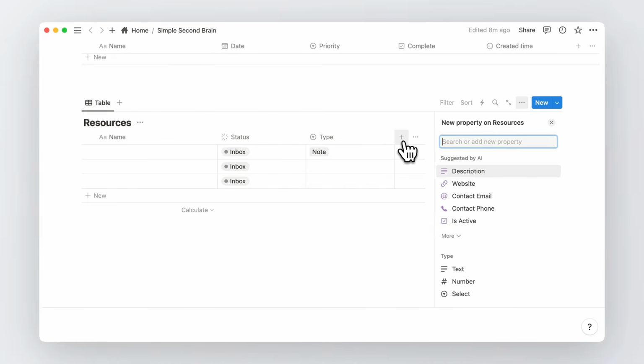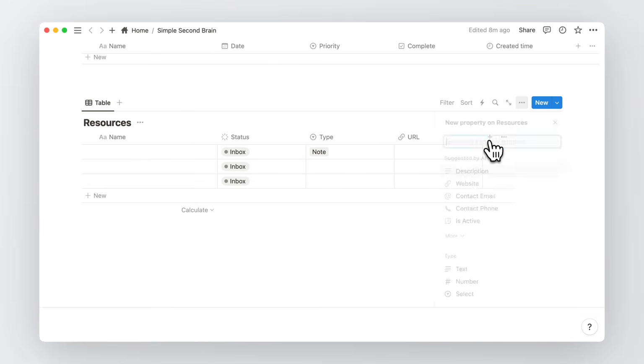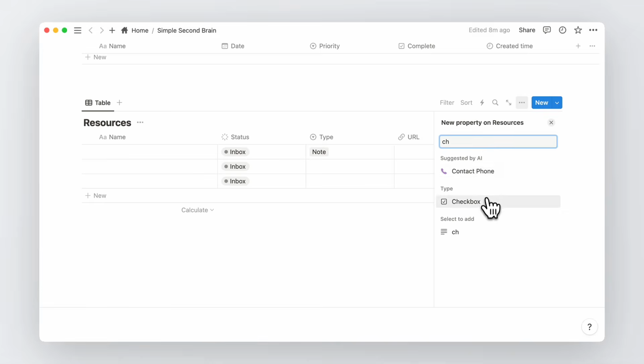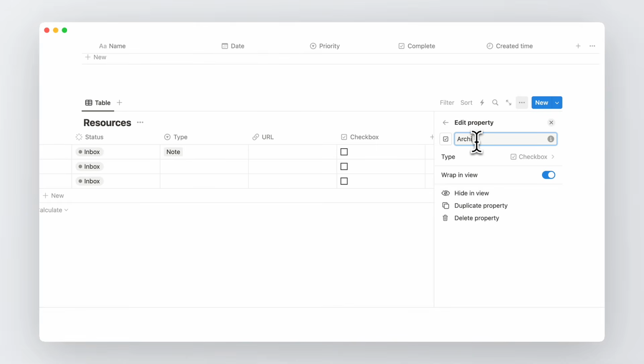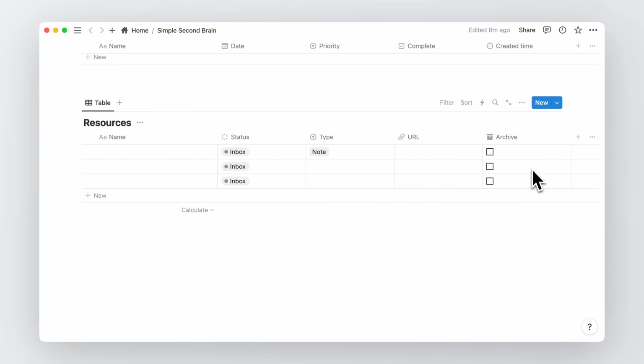Next, we're going to create a simple URL property, and we're going to finish with a checkbox property here, again, that we're going to call archive. Change the icon, and we're good to go for all our properties.